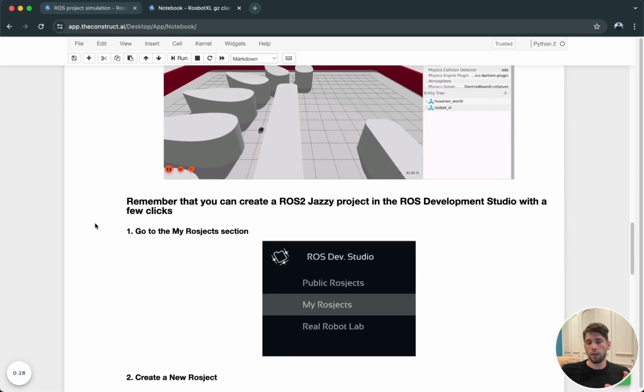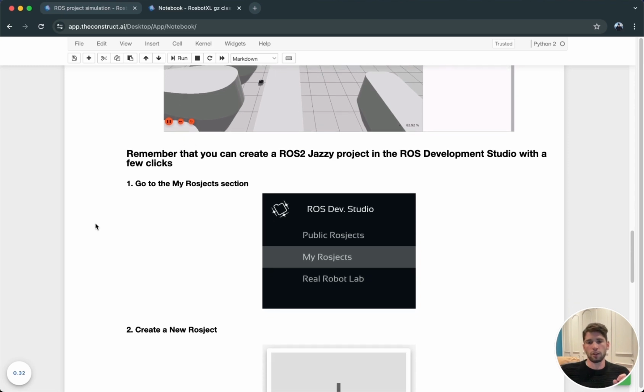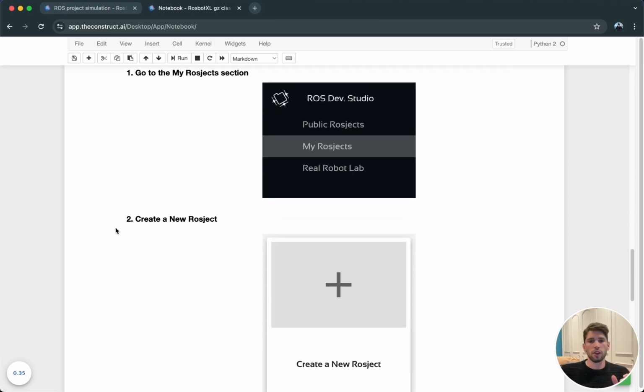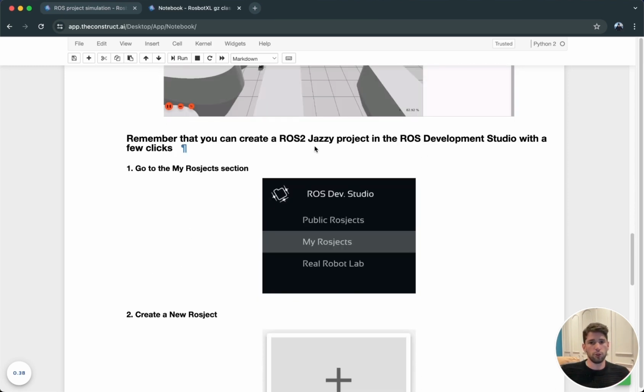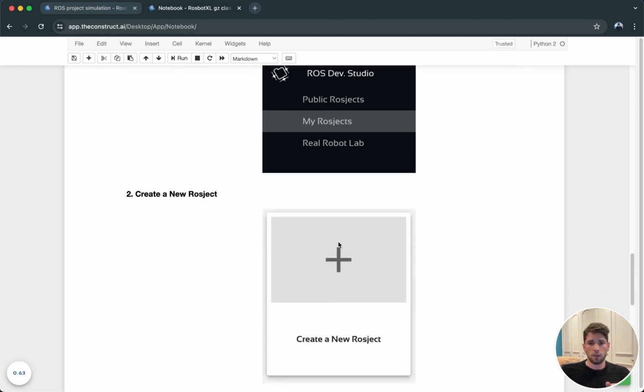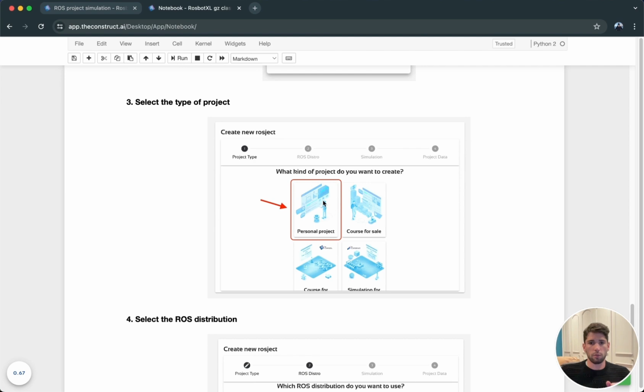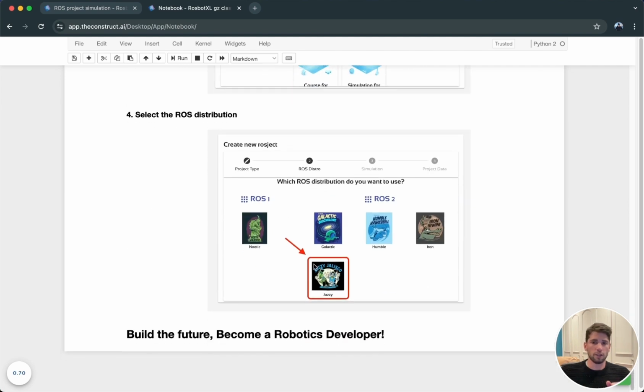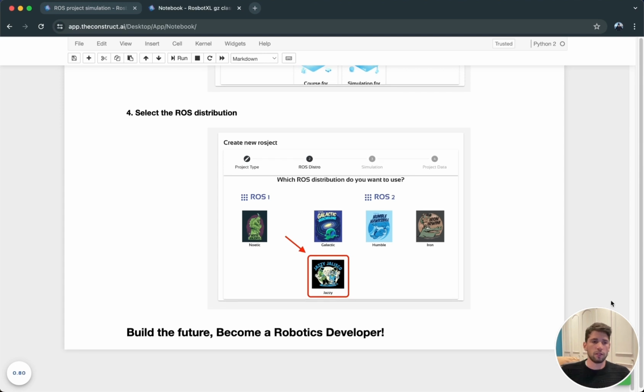And yeah, also here in Construct, you can create your own project in Jazzy distribution now. So if you want to try yourself to pass from Gazebo Classic to Gazebo Sim, now you can use it. You can build your own ROSbot in Jazzy distribution, create new project, personal project, and then you select the new Jazzy distribution. Okay, and that's all.